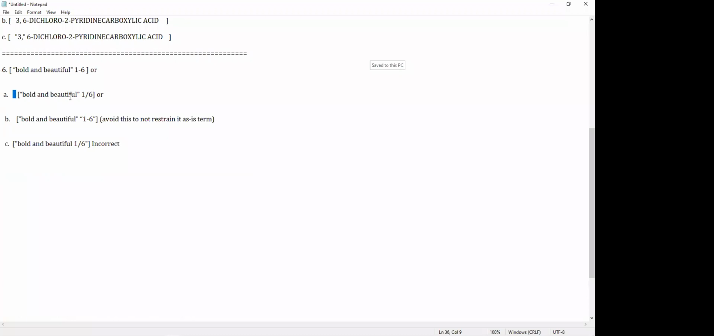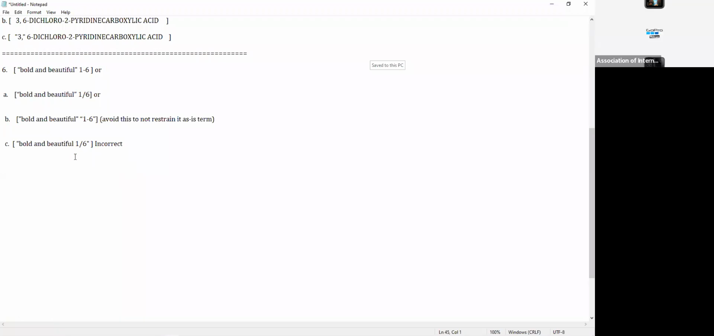C has now confused the Boolean logic, because the search will be looking for bold and beautiful 1/6 as an element, and it will not distinguish and say bold and beautiful, which it was looking for originally. Exactly, that's one explanation, and there is another reason.